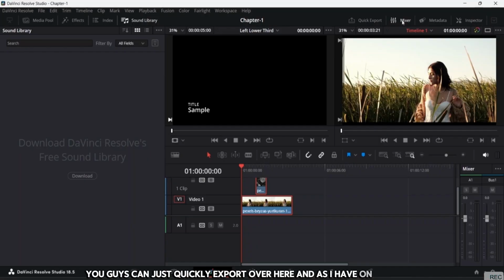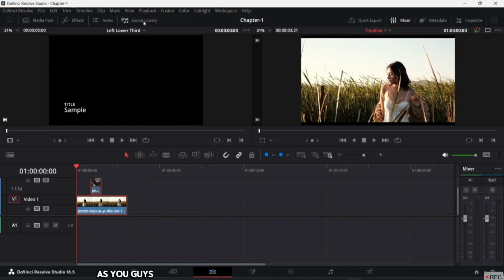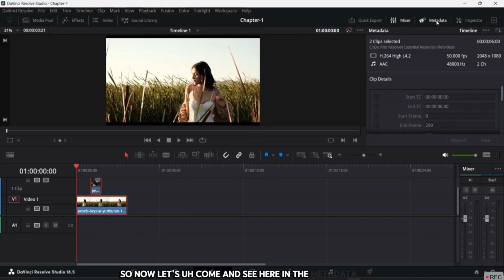And as I have on the mixer, as you can see, I will just turn off the sound library as well. If you do have enough space over here on the right bottom corner, you can get this mixer. If you do have an audio, in that case you will be able to see the audio here, the left side and the right side as well. You can adjust this audio according to yourself. So now let's come and see here in the metadata.